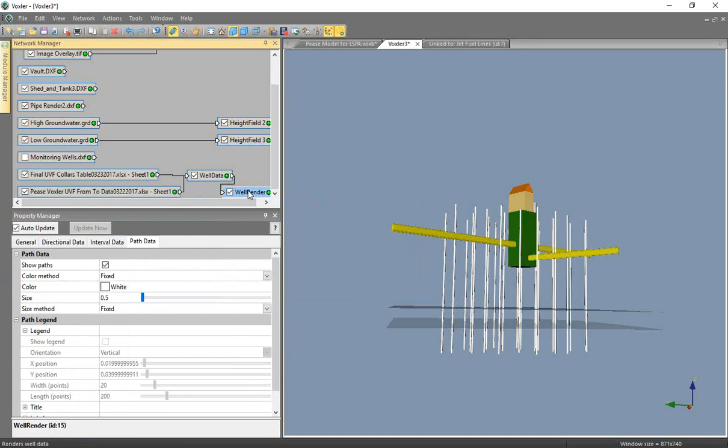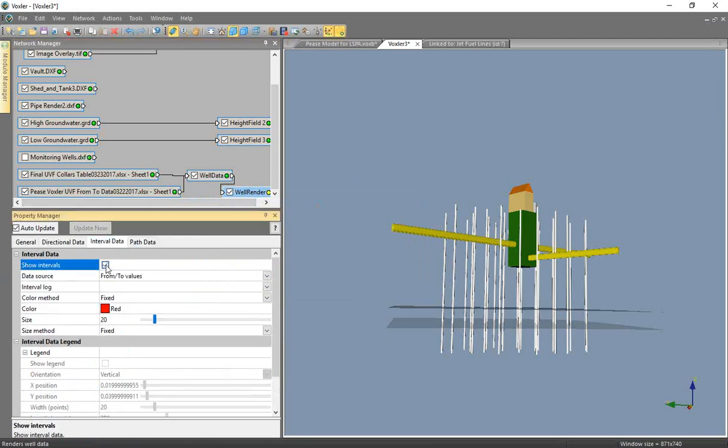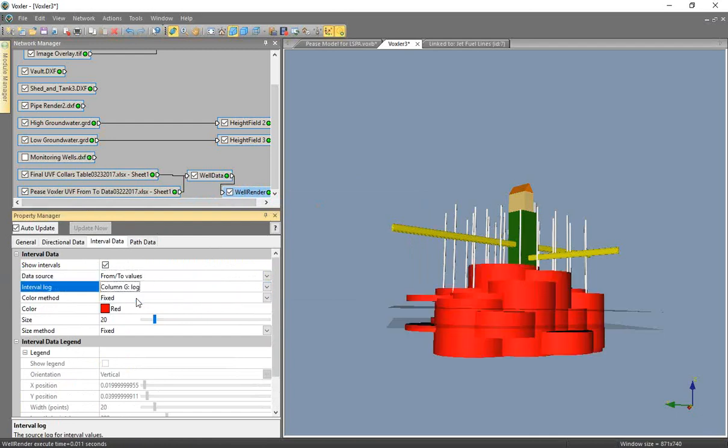And then let's take a look at what this interval data looks like when we render it along the boring tubes themselves. So with the well render selected, I'm going to go to the interval data tab. First thing I'm going to do is check to show intervals. My data source is From To values and not log values, so I'm going to leave that set. And then I'm going to pull up my column G as my log.